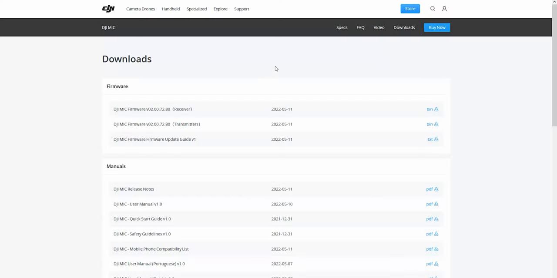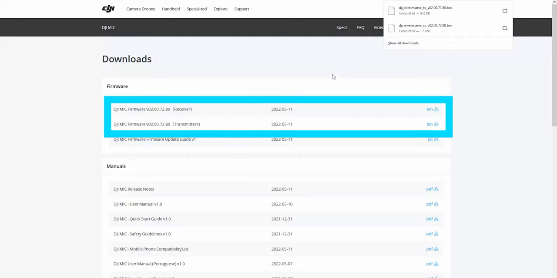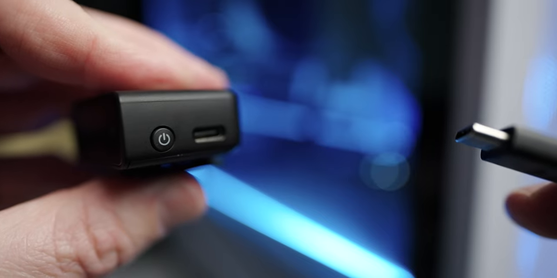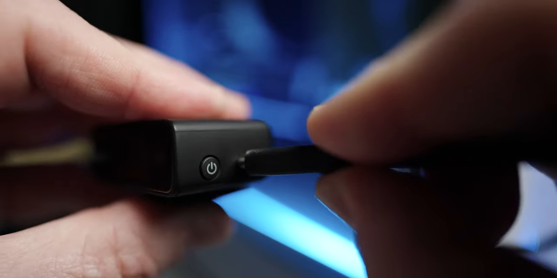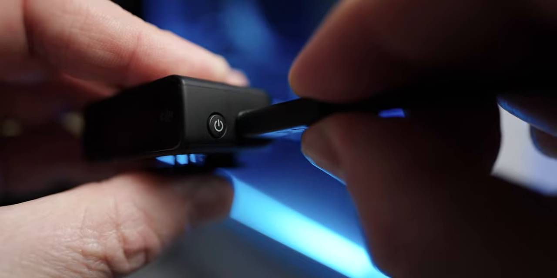First, you'll need to update the firmware on the DJI Mic receiver and also the two transmitters. Head over to the DJI Mic support page, which I'll link to in the description, and download both the receiver and transmitter firmware files to your computer. It's always a good idea to make sure batteries are fully charged before doing any firmware updates, and then start by connecting the receiver to the computer using a USB-C cable.